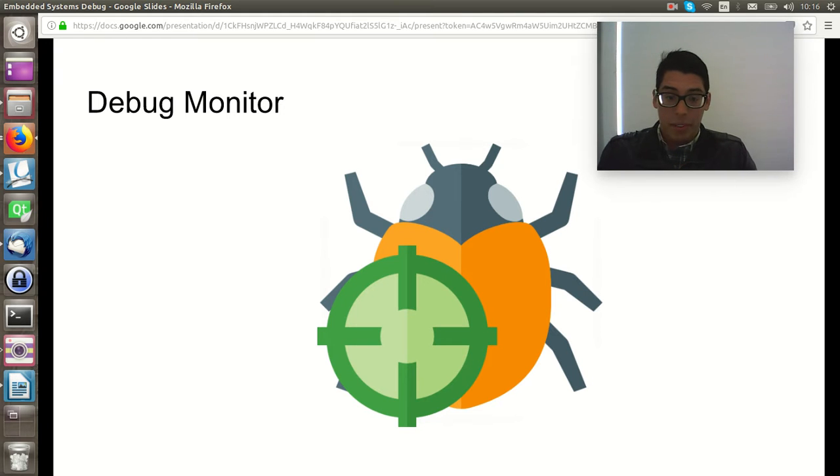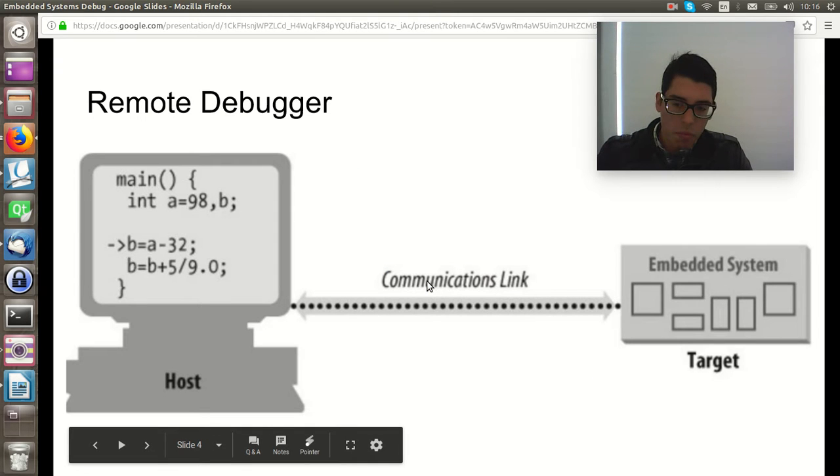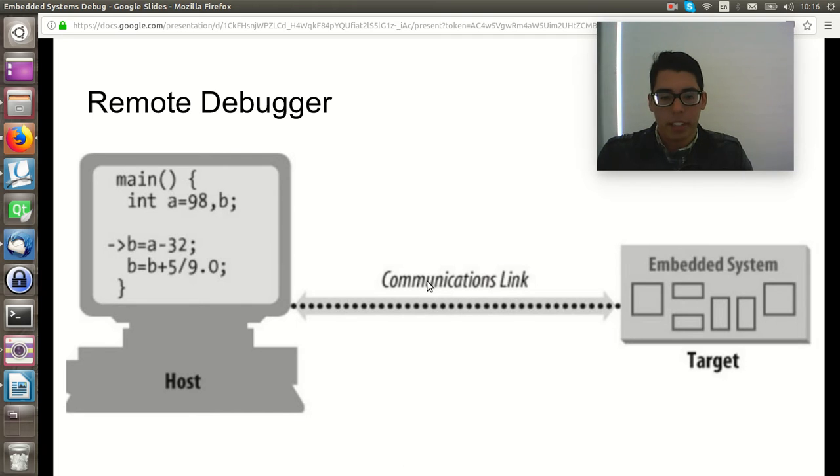So the remote debugger is able to download, execute, and debug a program from the host to the target. It's also called cross-platform debugging, and in the host, the remote debugger has a user interface to express different requests, which the target handles and responds to. This is from the host.